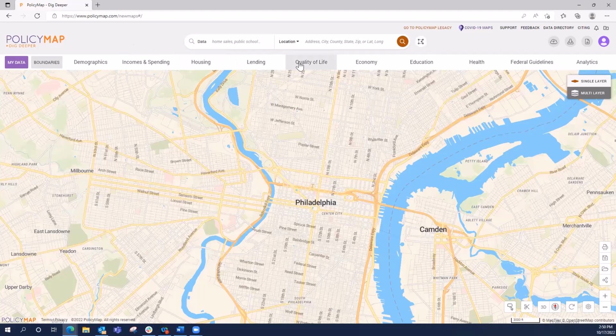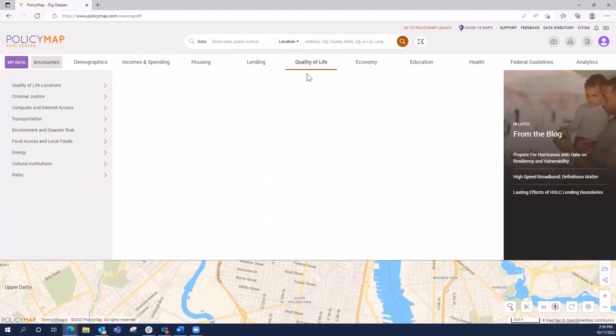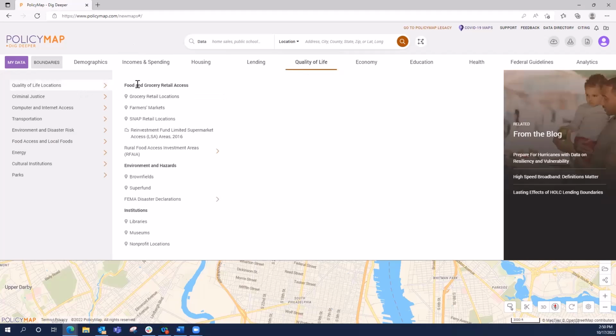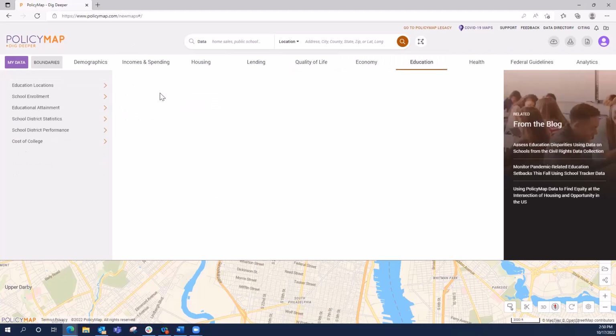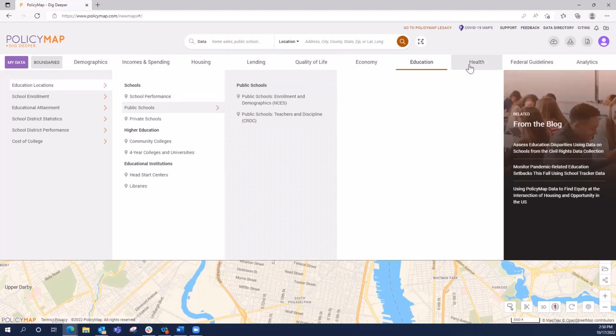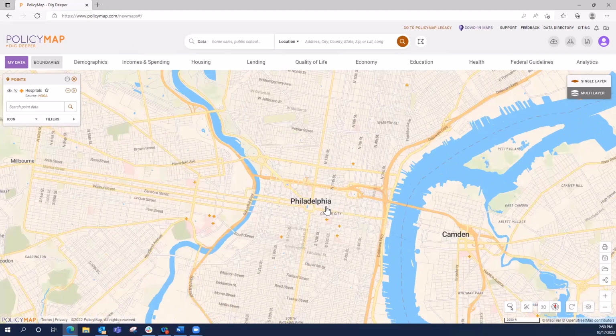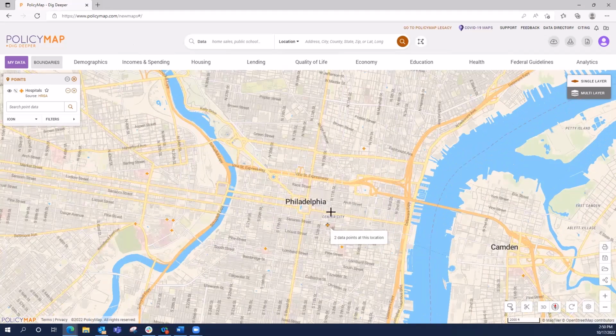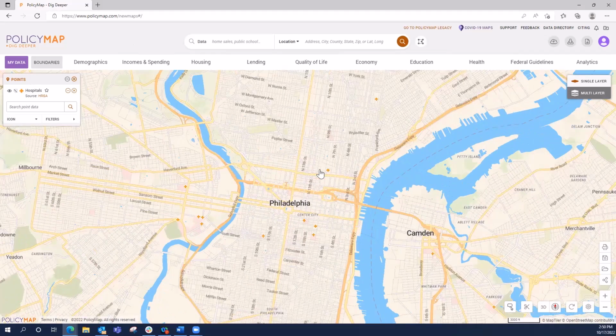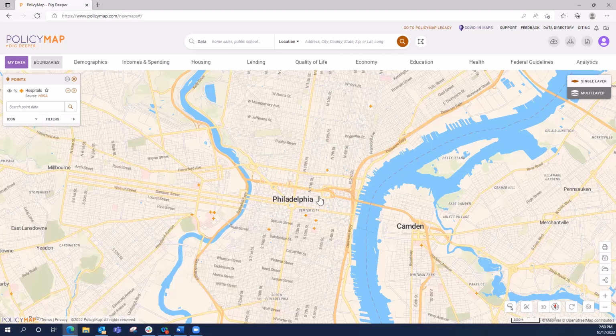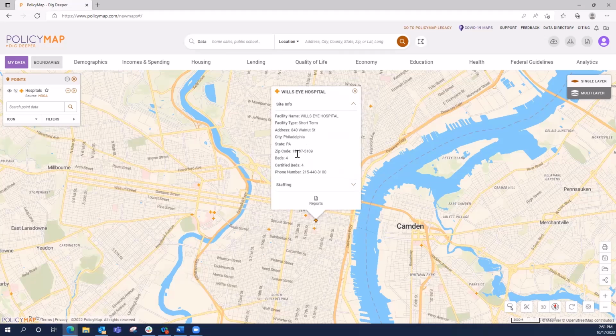And I'll just go through a couple of these categories. Under quality of life, you'll see we have quality of life locations, so food and grocery retail access locations. We have different education locations. And health facility locations. So let me just add one of these to the map. I'll add hospitals so you can just see what that looks like. Again, it's just address level data. So we're looking at all the hospitals in the Philadelphia area. And you can also click onto each point for some more information.